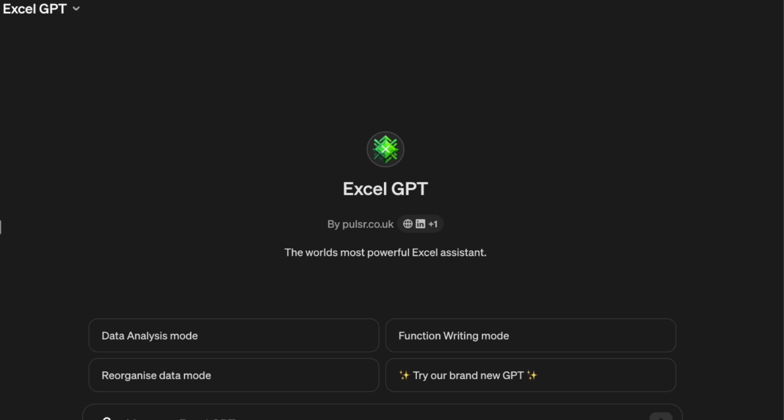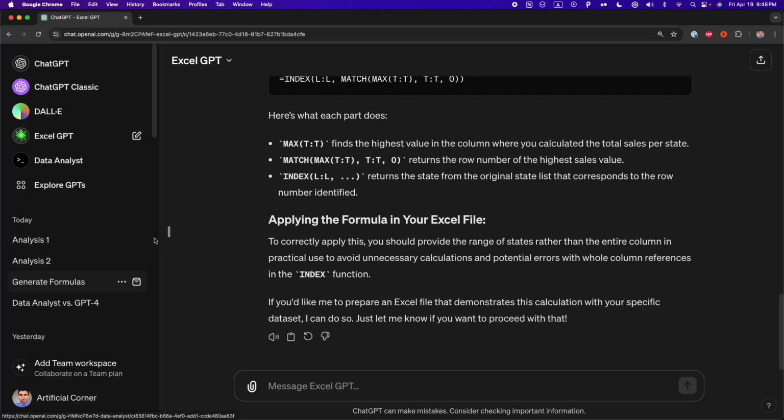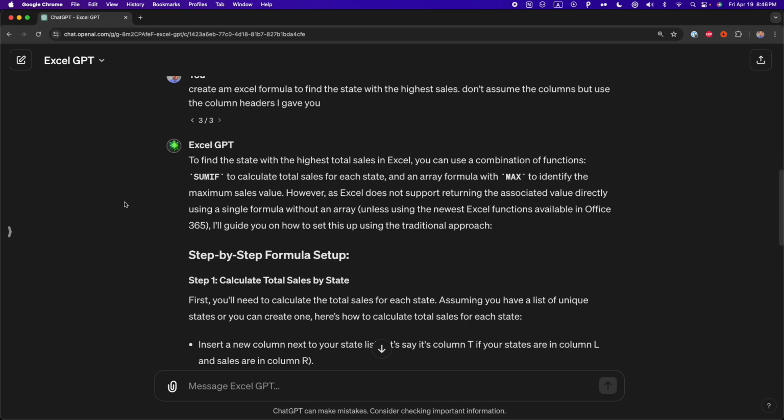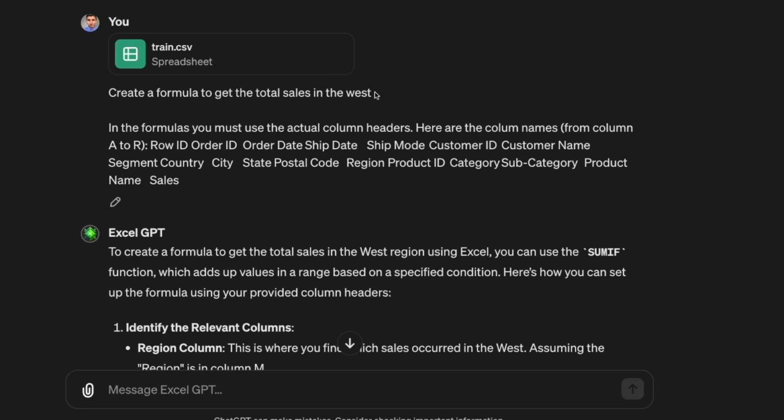And now what I want to show you, and which is more interesting, that you cannot find on the data analyst GPT, is the function writing mode. And this is a very cool feature that you can use in this GPT. Here, I uploaded this CSV file or this Excel file, and I asked this Excel GPT to create a formula to get the total sales in the West. And if you only give this simple prompt, it's gonna analyze your data set and then it's gonna create a formula, but the formula is gonna be kind of generic.